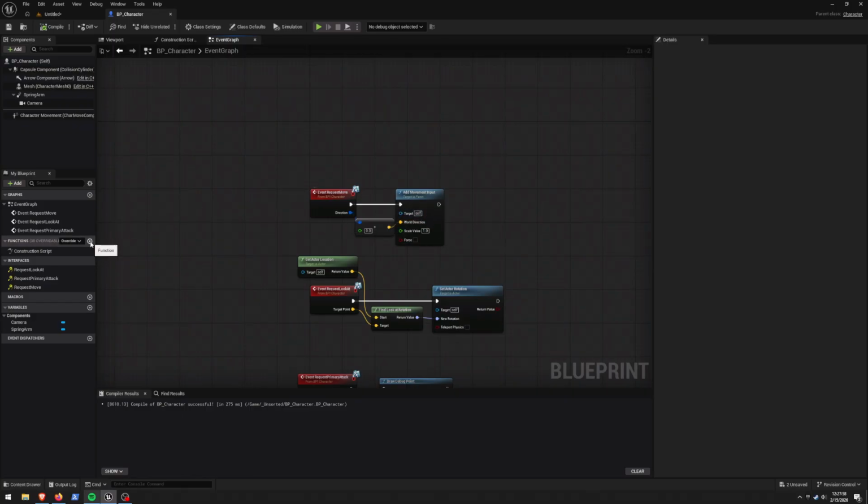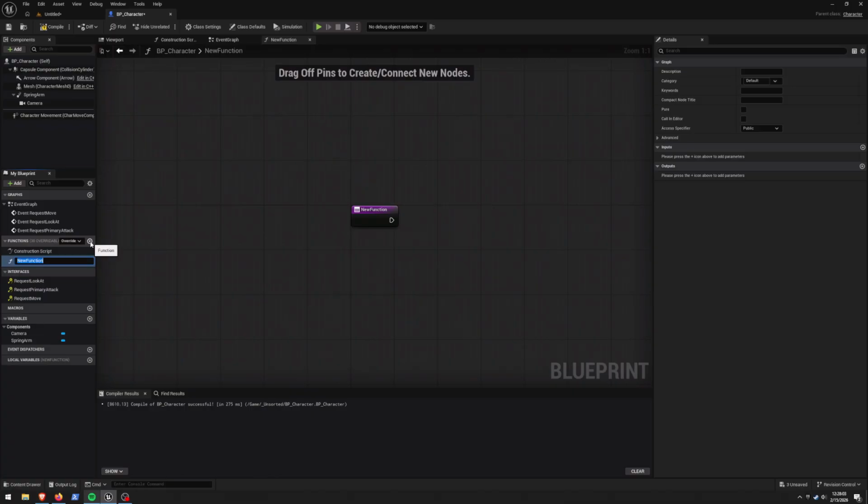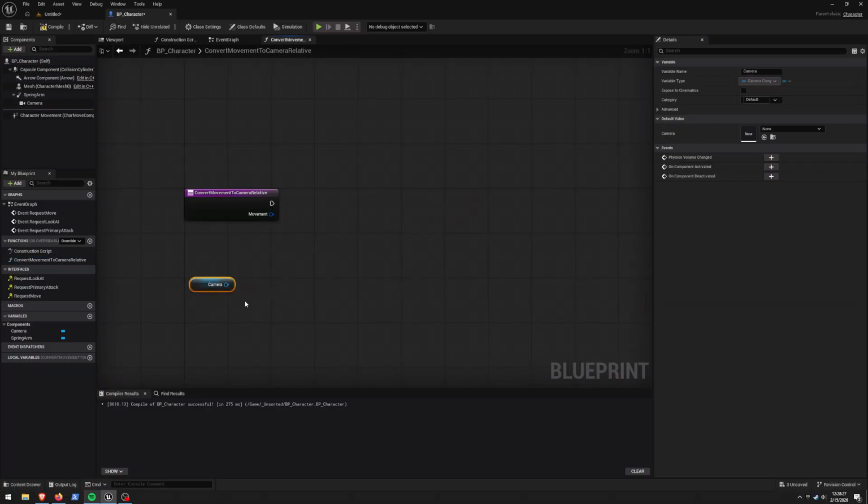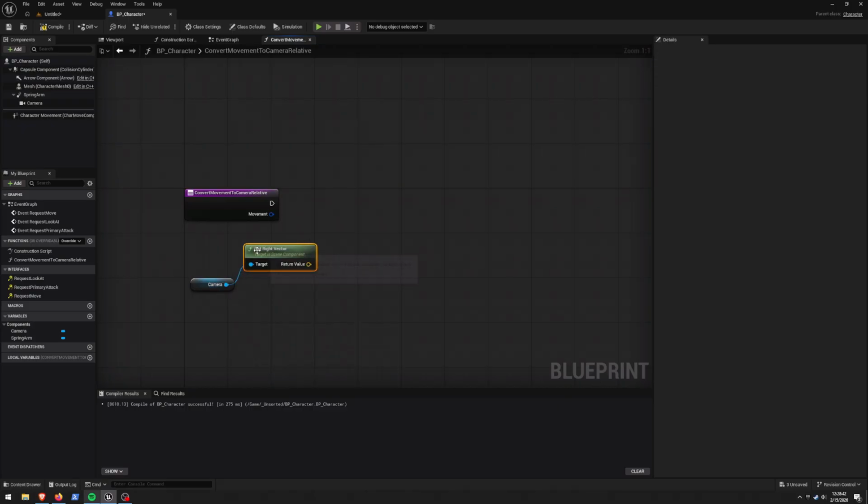I'm going to create a new function within our BP character, and I'll call it convert movement to camera relative. This will take in a vector 2D movement. Then we'll need our camera. We'll pull our camera in here, and we're going to utilize the vectors of this camera to translate our movement into the correct orientation. And that means we're going to need the right vector, and this will be our x-axis going left and right, and then the forward vector being our vertical up and down. And now with our forward and right vectors, we're going to want to translate the movement.